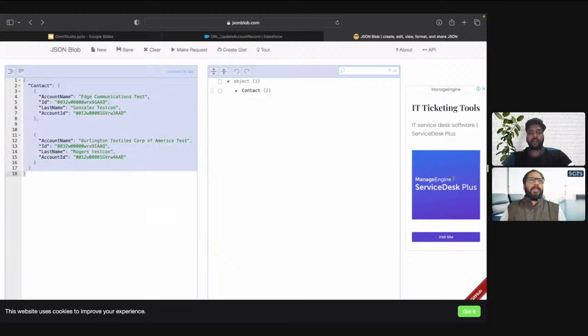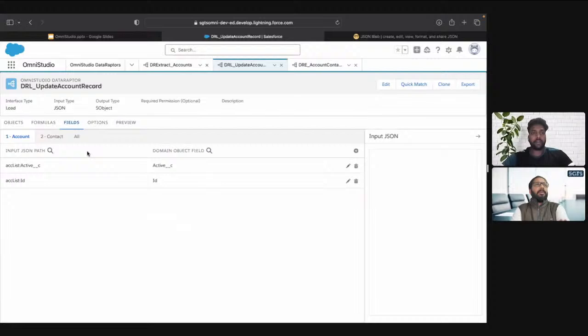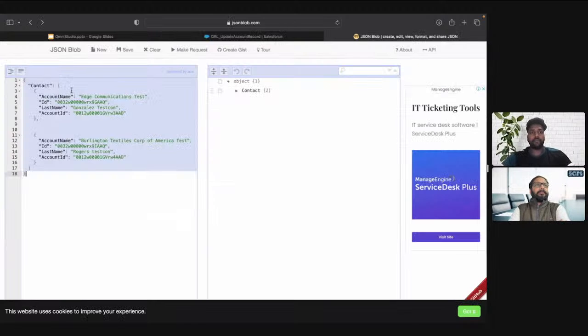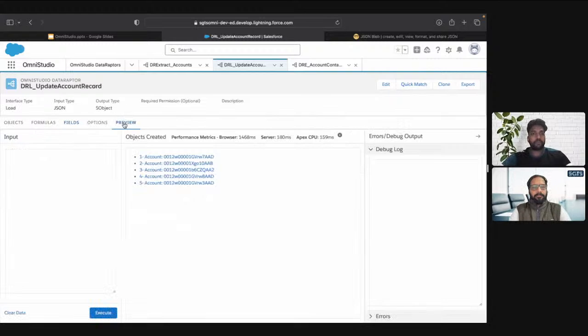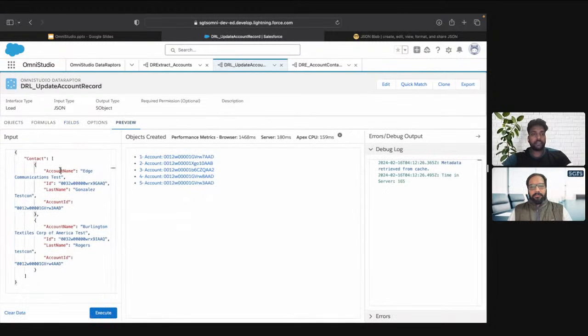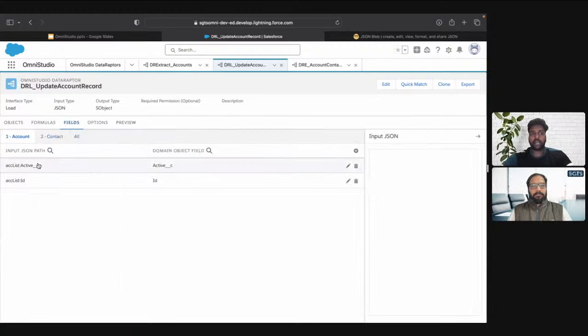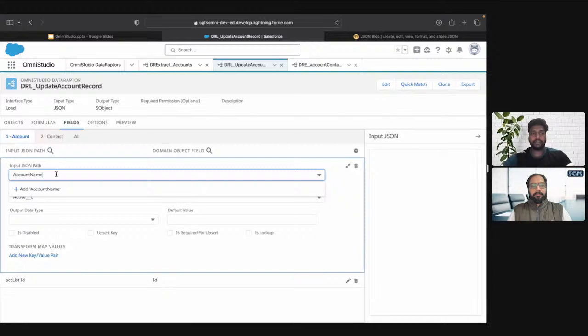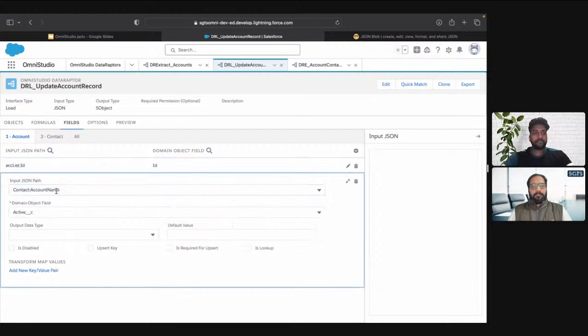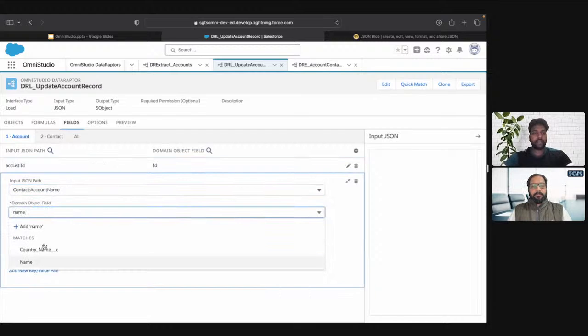Okay. Yeah. And so we are updating account name and last name. Yeah, account name and the last name, right. And if I go to preview, I'm going to paste it over here. So again, we have to update the mappings. So for the account, what we have to do here is account name, and all data is coming into the contact node. Contact : account name. And it should get updated with the name.